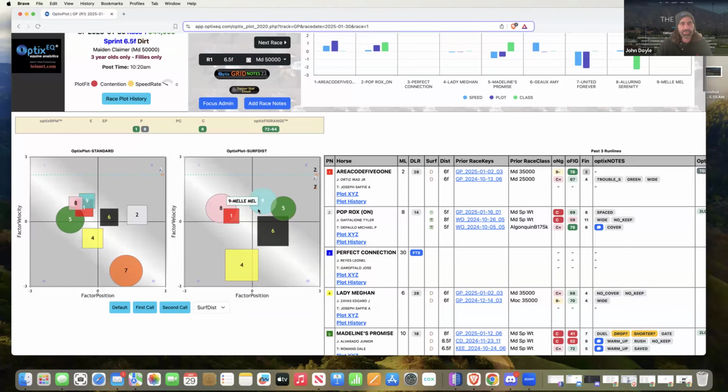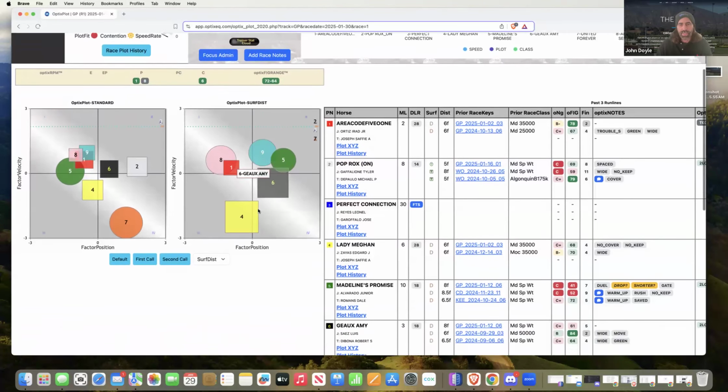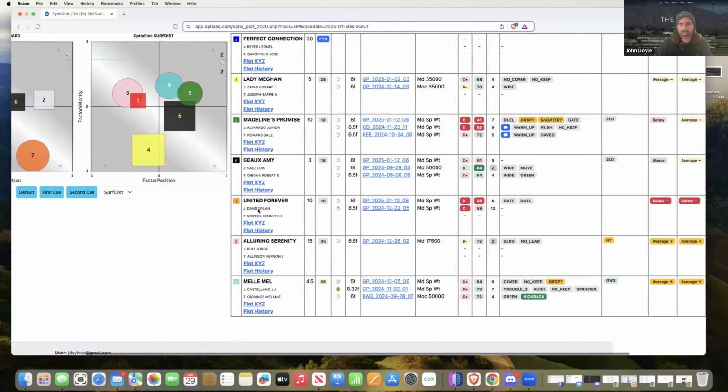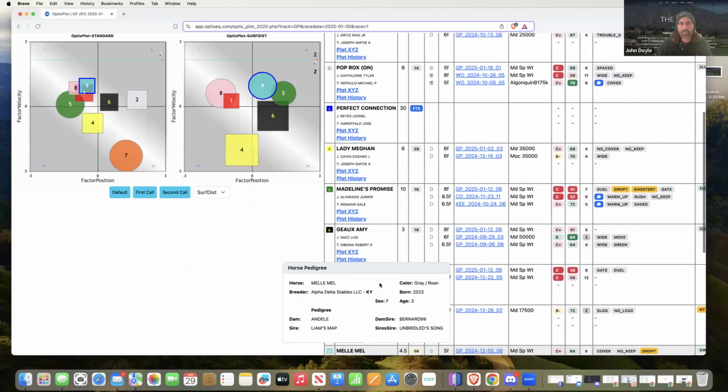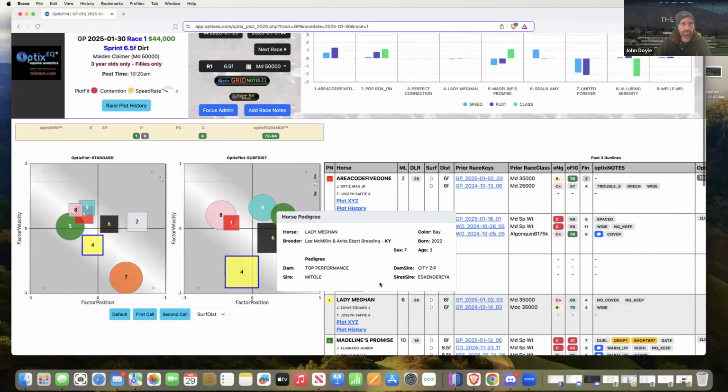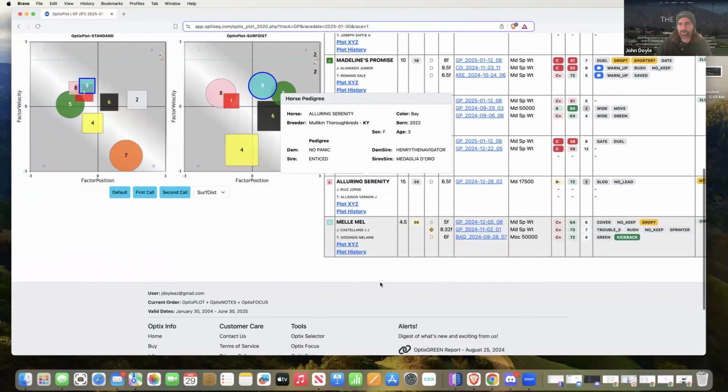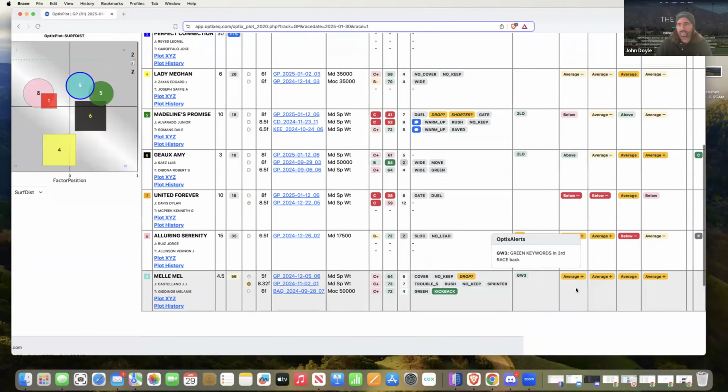Plots nicely on standard. Surface distance, okay. One of the things I look at is whether the horse is really dropping. He's going from a maiden special weight, and you've got to make sure you're looking at the right tracks, comparing track to track, to a maiden claimer. That's a drop. The horse is kind of above average on speed and class and plot. So all good in that particular.